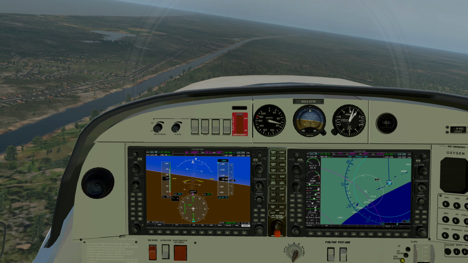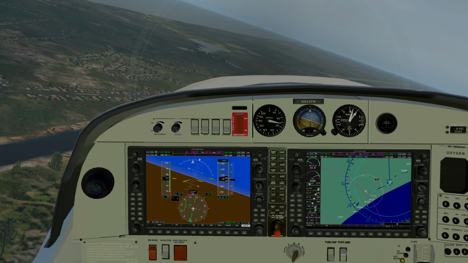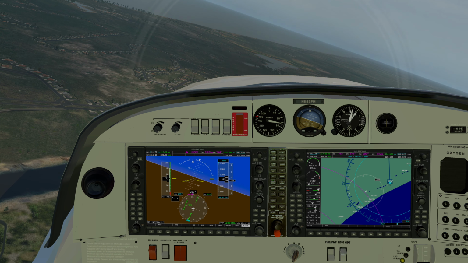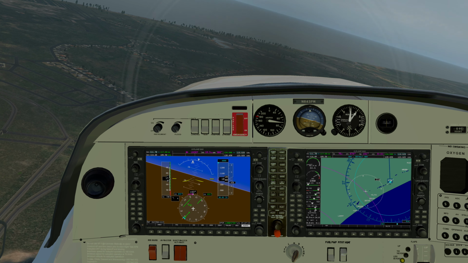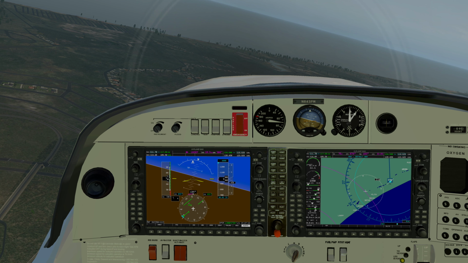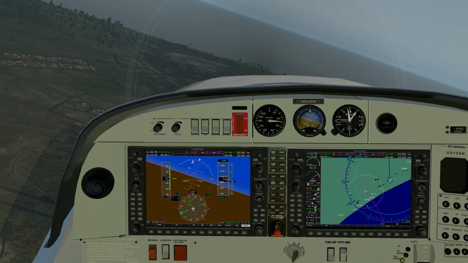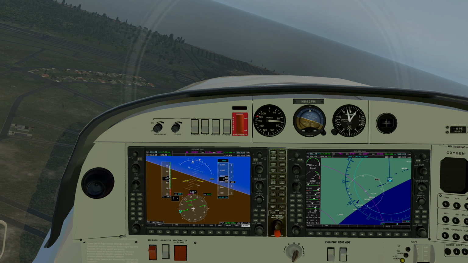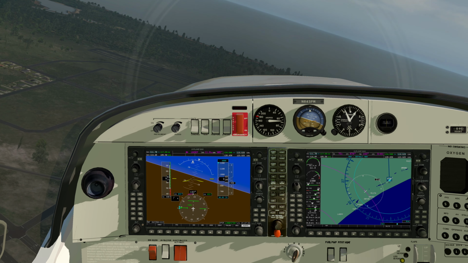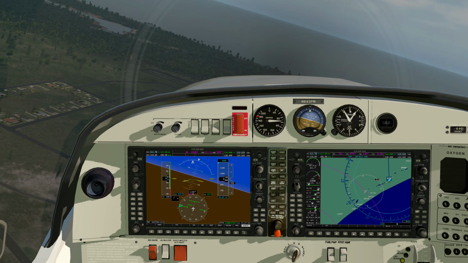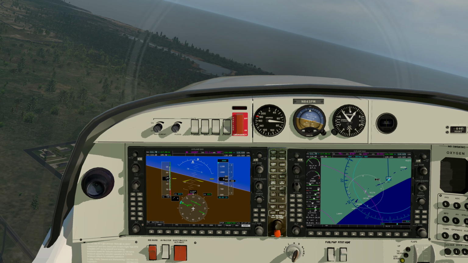Gonna turn base. Actually, I may just even turn all the way around to the 45. I'll pull the power back and start a descent rate. Anywhere from between 250 and 500 will work. There's 500. We'll pull the nose up a little bit. 350 is the descent rate. And touching the power up, I want to stay closer to 70.